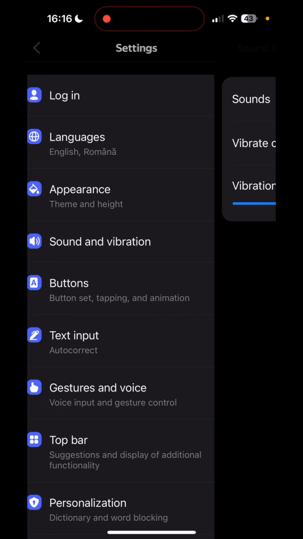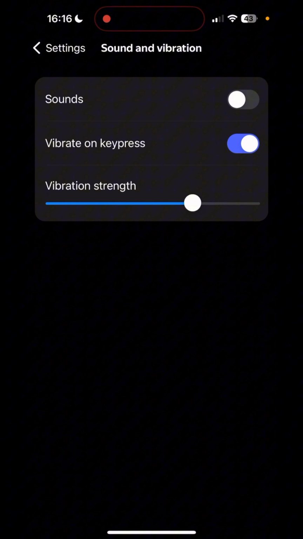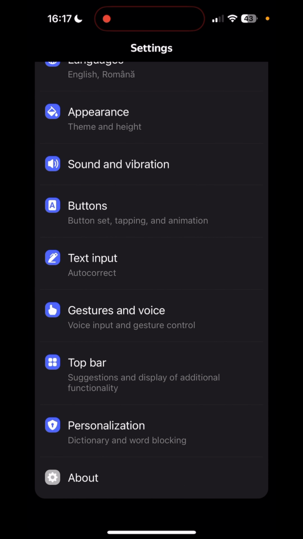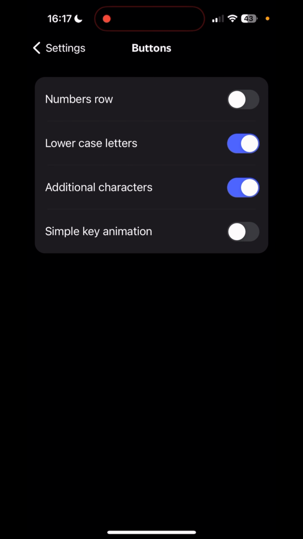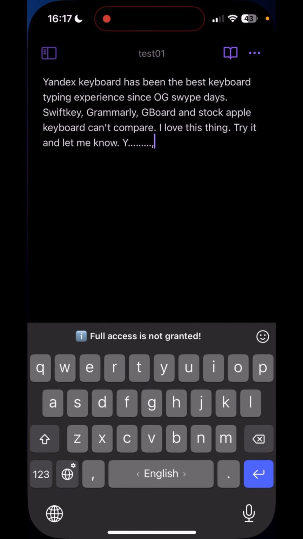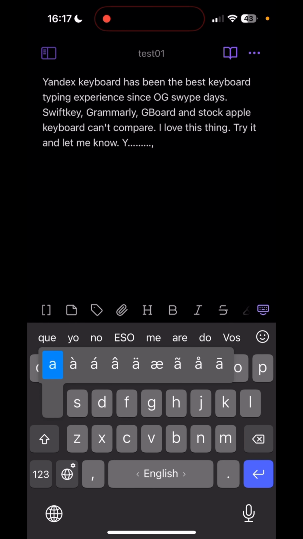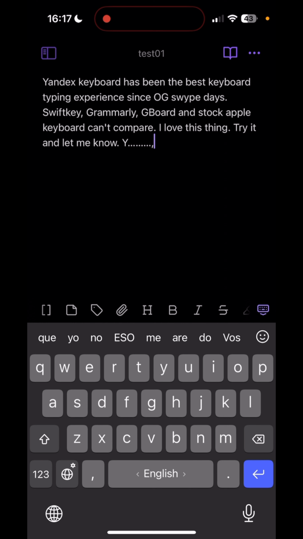We looked at appearance. Now sound and vibration. You have your sounds, your haptics as normal. However, this also has the haptic strength, which is pretty neat. I've yet to see this on other keyboards, unless I'm jailbroken. Right, we already looked at numbers row. You can keep it all capitals if you want. Additional characters is the actual symbols, right? So those are gone. You'll see they're gone from the long press menu as well for the key.